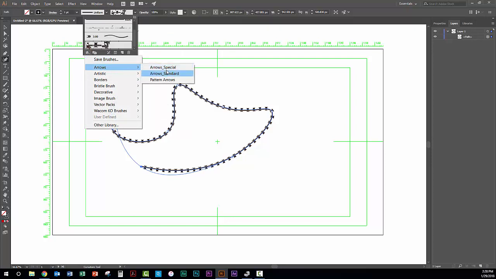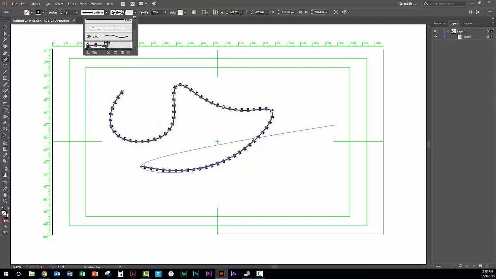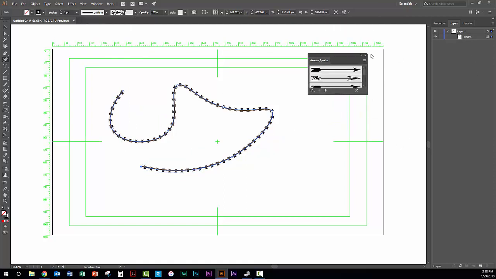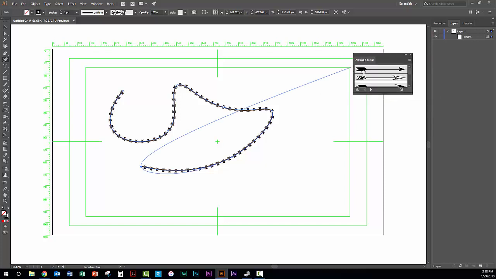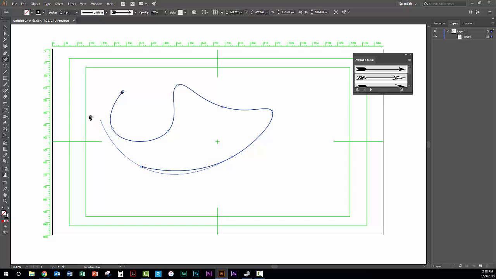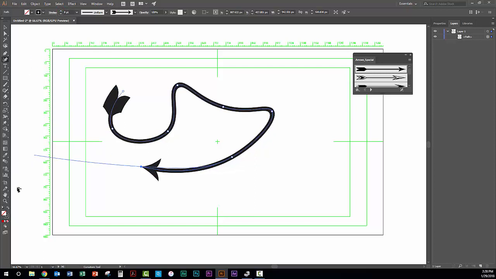Arrows. Let's go look at arrows. Arrow special. And here is our arrows. So let's choose that arrow, and it gives us this little skinny thing. And we see the arrow starts up there, ends down there. We can increase the stroke, and there we get an arrow. If we want to change it, change to one of the others, and so forth. So there are a lot of these brushes that you can use.